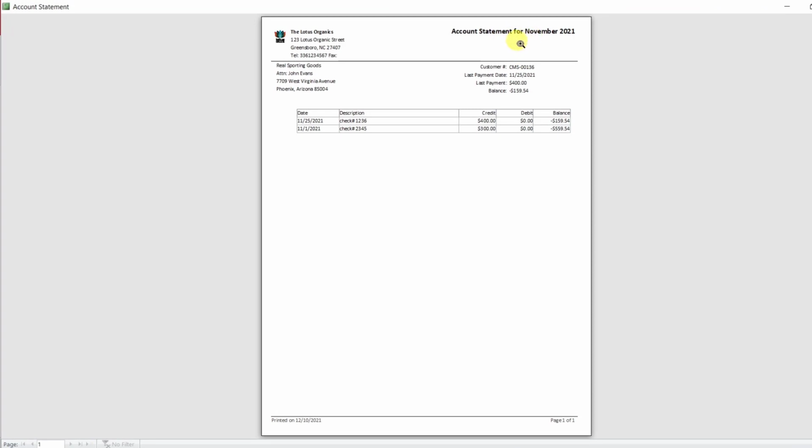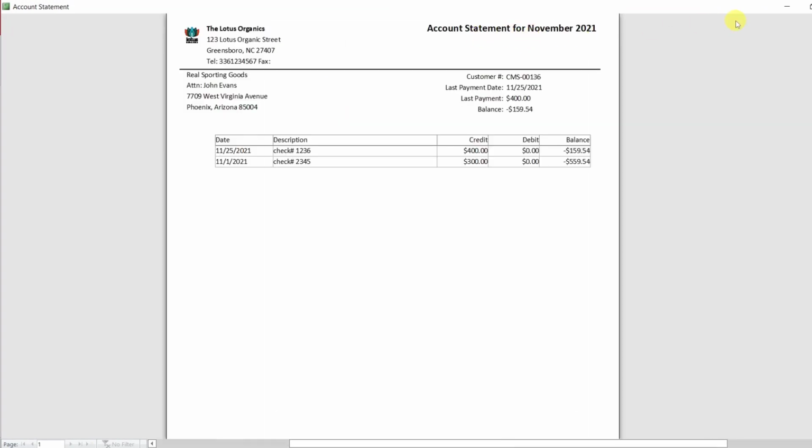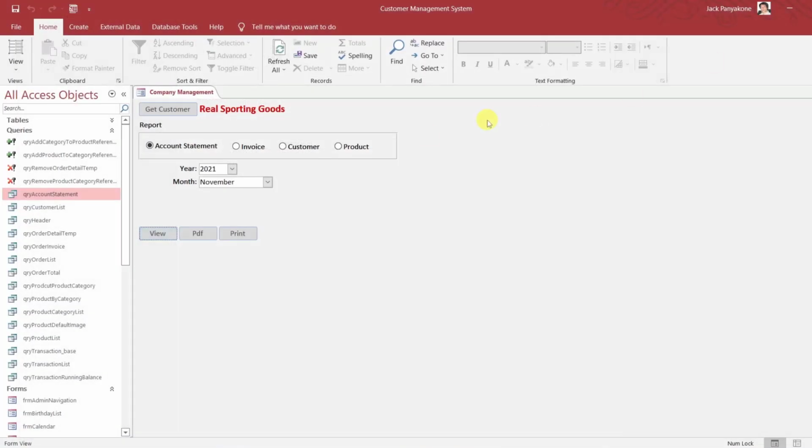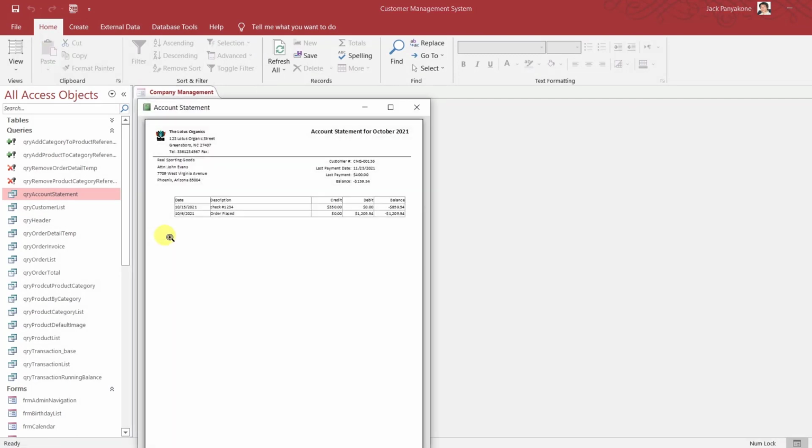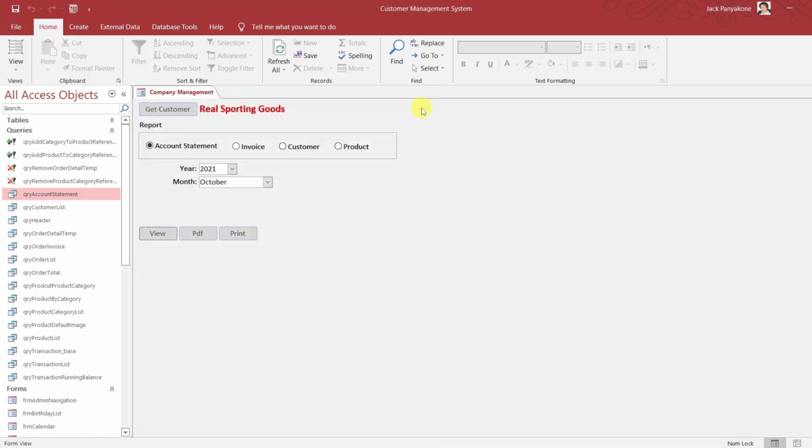And we got this name right here. November 2021. Let's see this one. Should say October. See that? October 2021. How nice, how cool is that? All right, let's do the PDF.